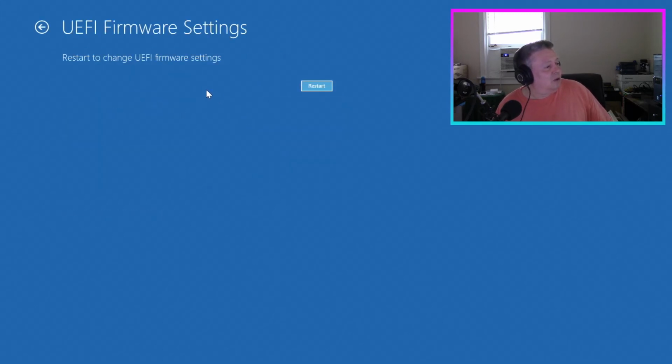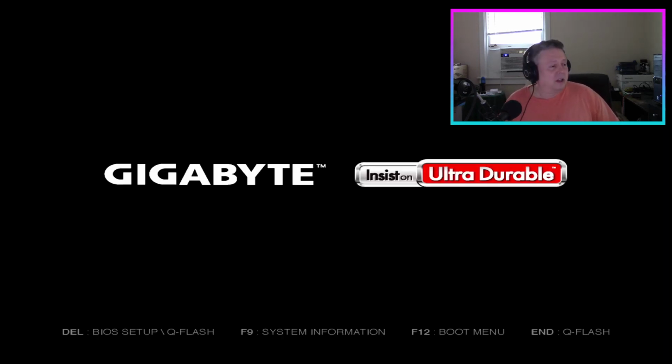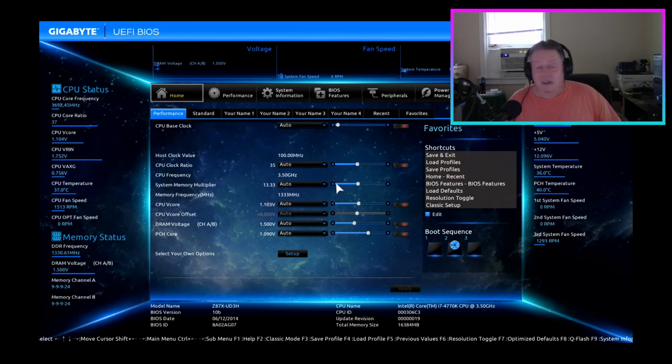And we're in the UEFI Firmware Settings. We can start to change UEFI settings. We're going to click the Restart button, and that should take us into the BIOS of this computer. As you can see, it's going to restart, and it goes to the Gigabyte splash screen, and there we are right there.